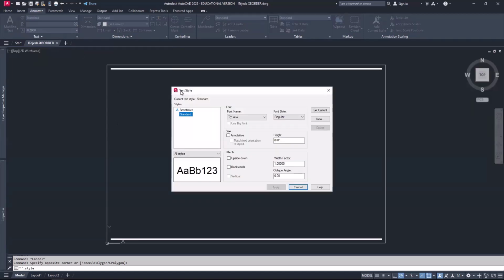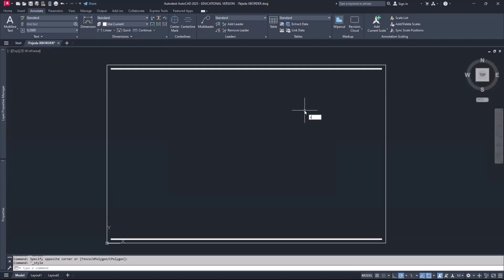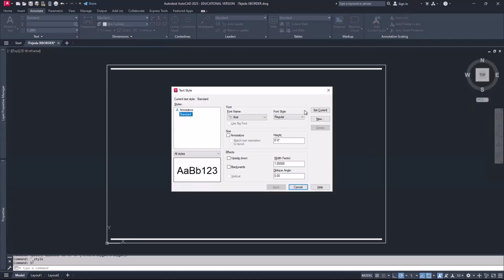pause for a moment, and it takes you into the text style dialog box. If that icon is a little too small to get to, I believe it is the ST keyboard shortcut, style, or you can just type it all in, style, and enter. So from here, you notice that I have two default styles, annotative and standard. I'm going to leave those alone, and we're going to create our own style. So what I'd like you to do is just come over here to new and give your style a name.